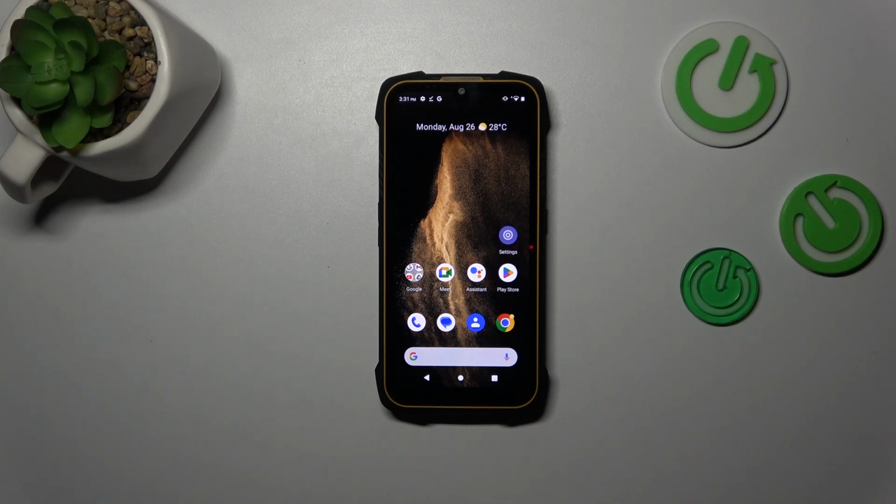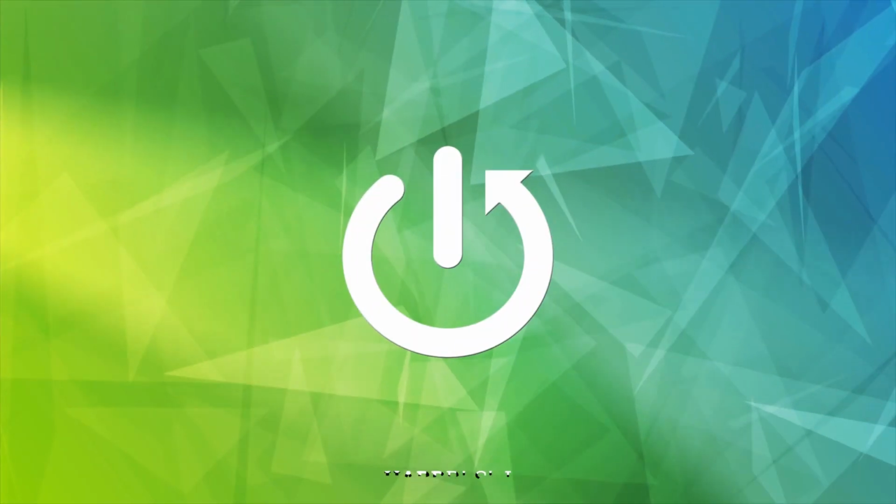Hi everyone, in front of me I've got CUBOT King Kong 6 and let me share with you how to check the total screen time on this device.